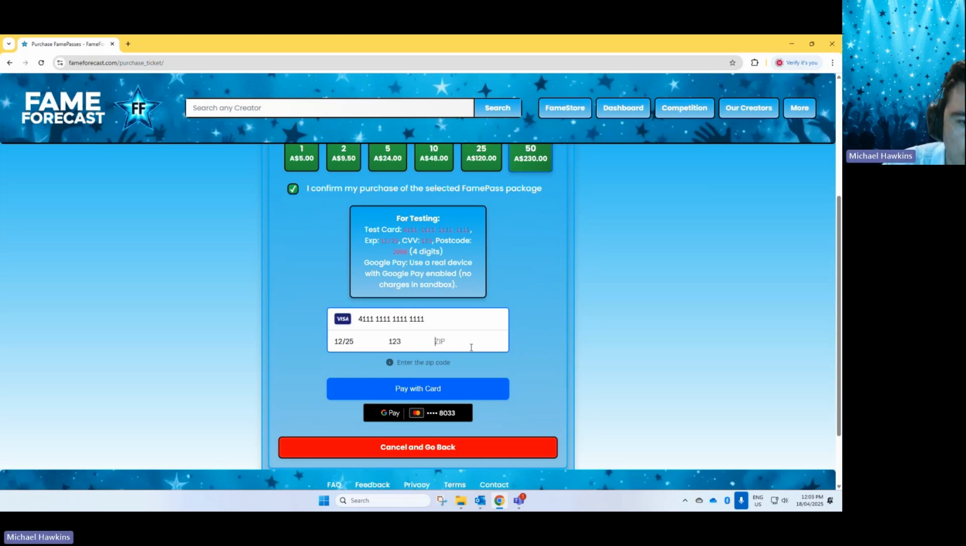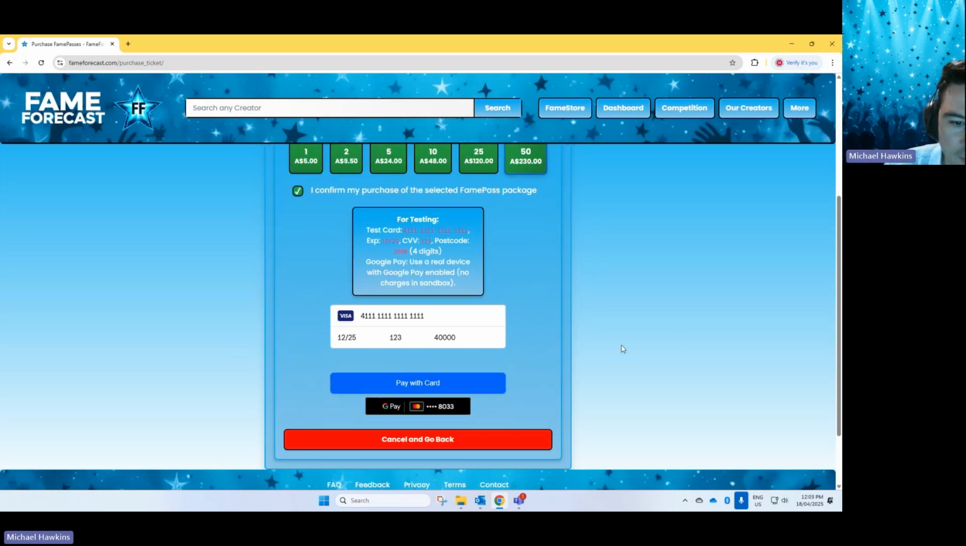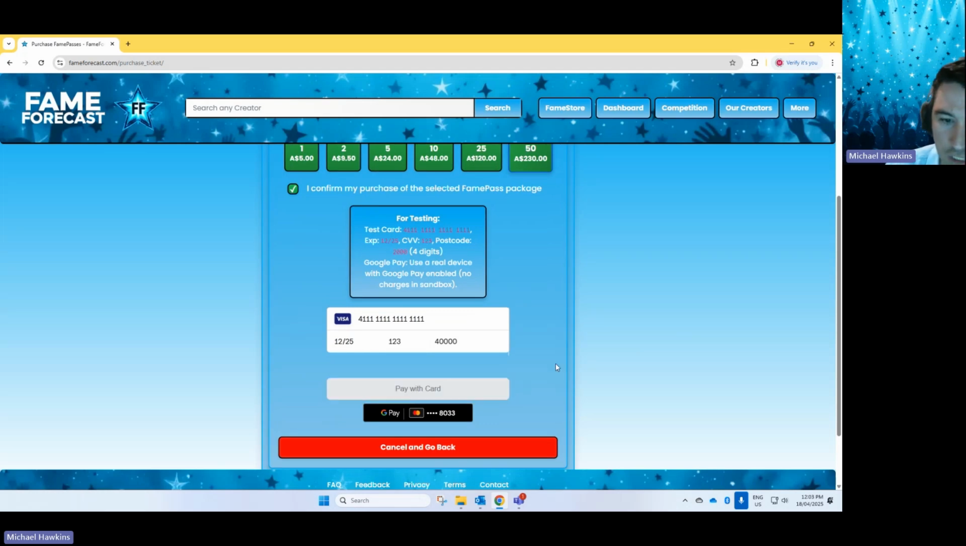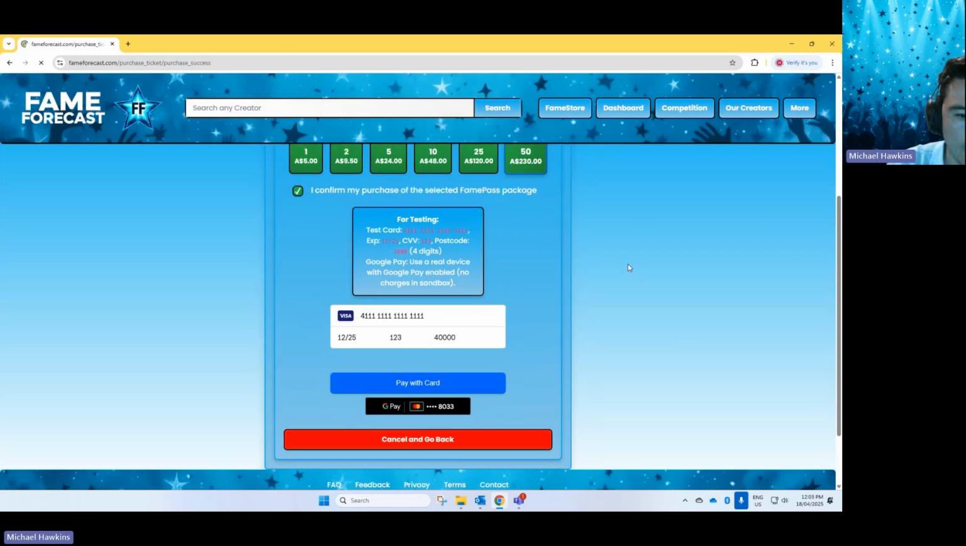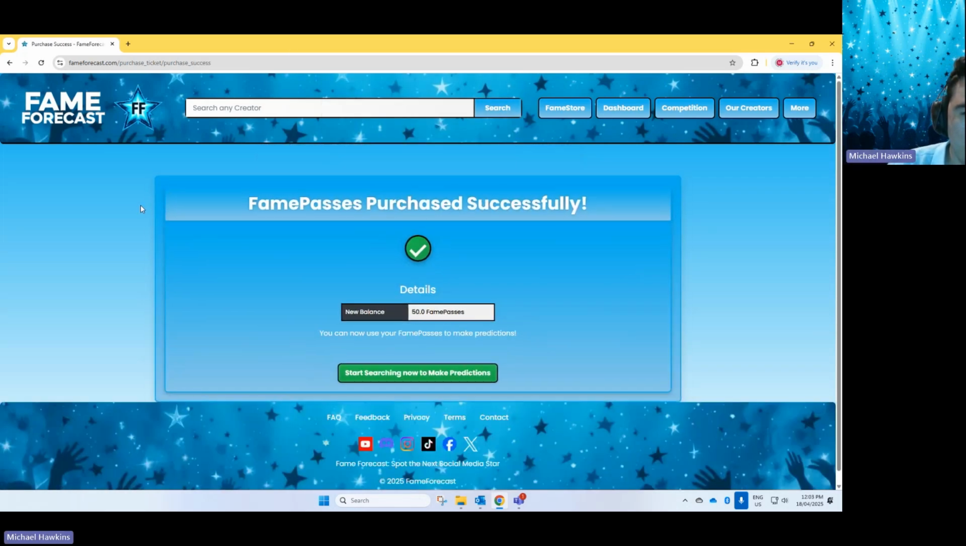Then it asks for a zip code, which can be random. This is the convention for the US, I believe, but not Australia. Then you can click that pay with card button. This will top up your Fame Pass balance, and it'll show you the success there. And then you have your 50 Fame Passes. So that's how you get currency on the platform to place predictions and to generate your cards.